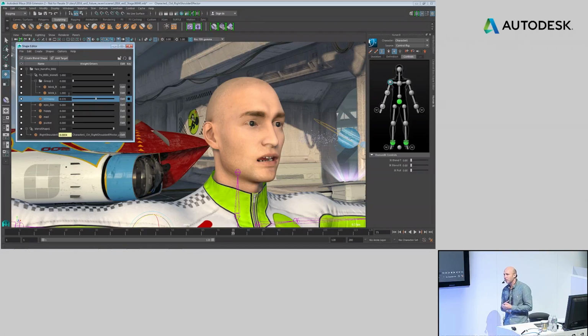We've also made some nice improvements to the way the deformer works in the shape editing window. So things like combination targets. Well, what's that mean?